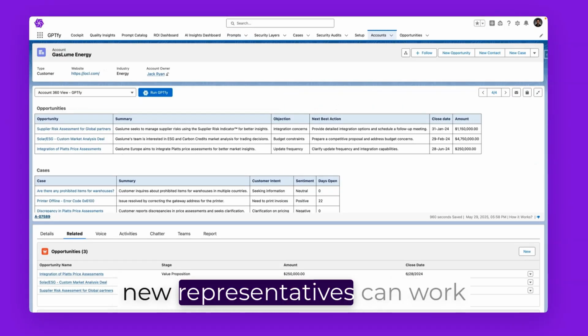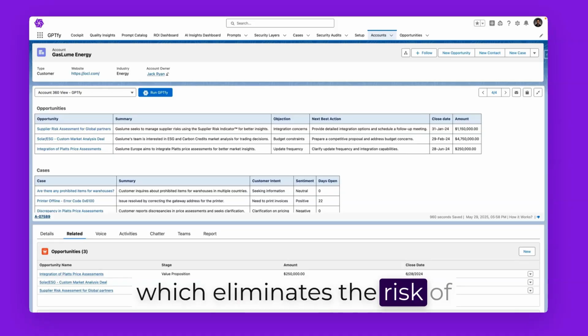By cutting onboarding time, new representatives can work on the leads immediately, which eliminates the risk of lost deals during transitions.